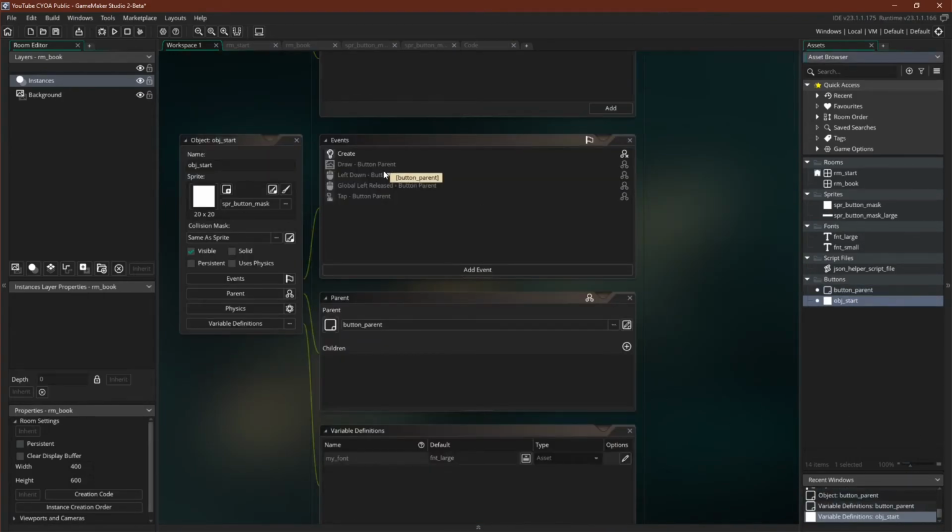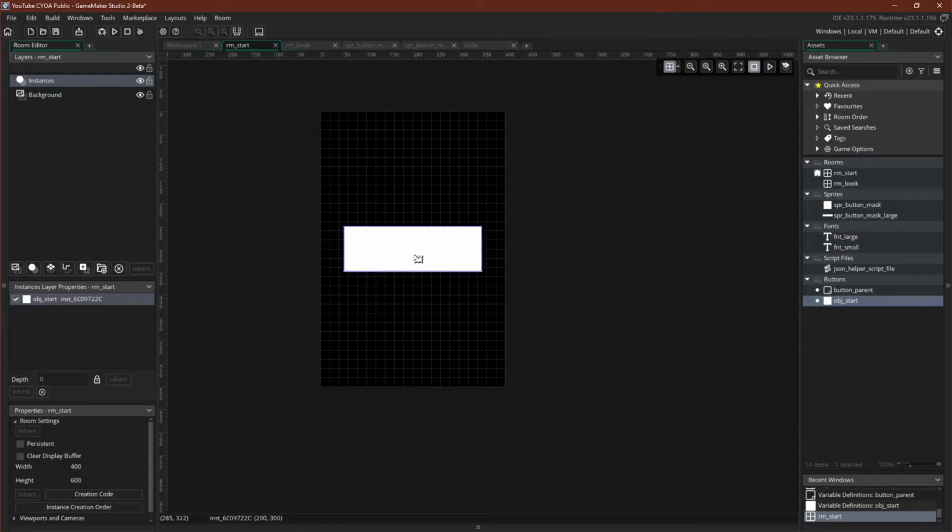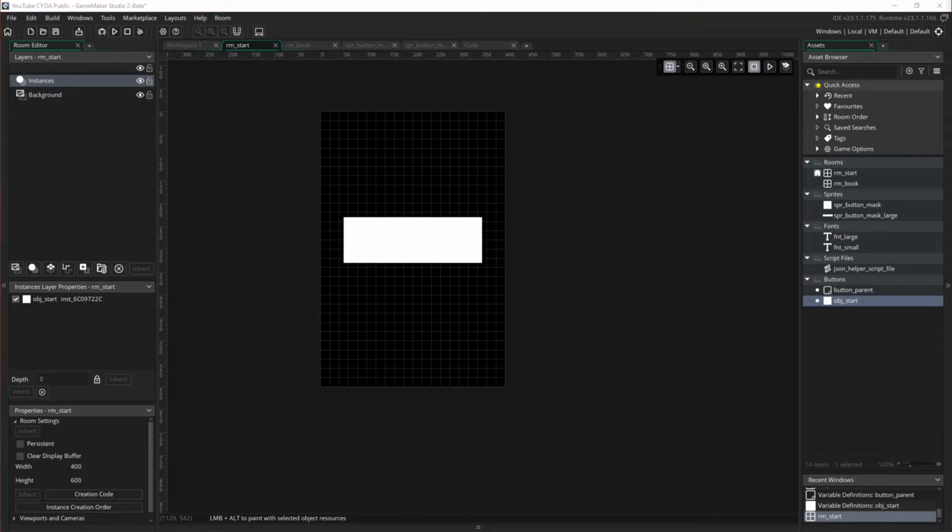So now that we've created our start button, let's add this button to the start room. We can add it to the room and size it to be whatever size we want, as long as it's bigger than the text that we give it at the font size that we've set it to. And let's actually run this and see if our button works so far. If it does work, it should switch colors when we click on it and take us to rm_book, which will be blank and then be a dead end at the moment.